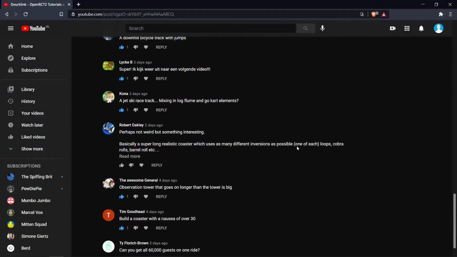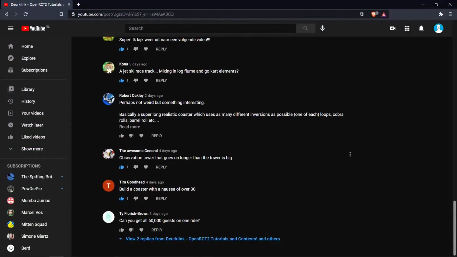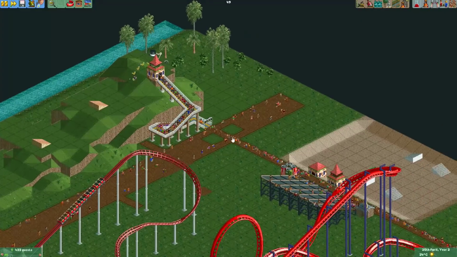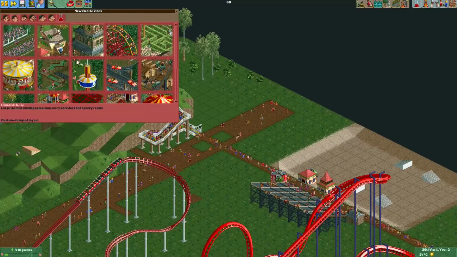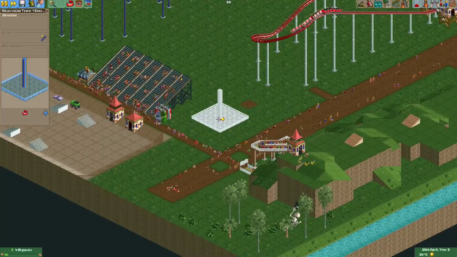Okay, and the last thing I'm going to build is an observation tower that goes on longer than the tower is big. That's actually also quite easy to do. So let's find our observation tower. Here it is.